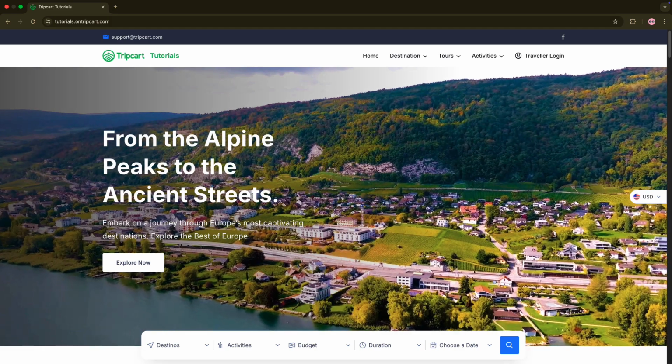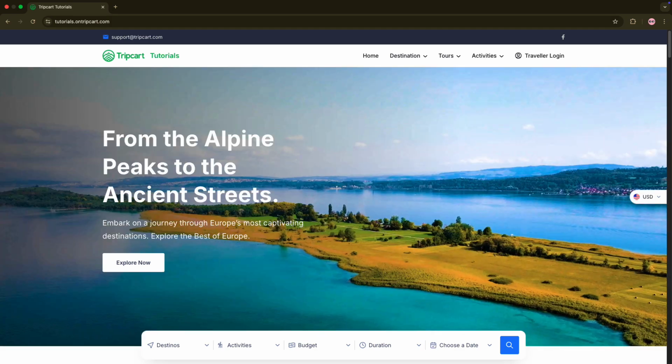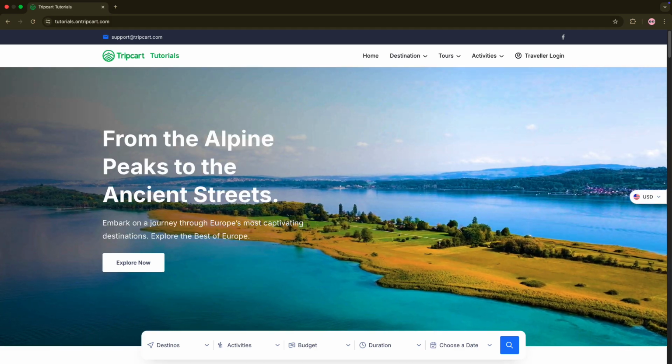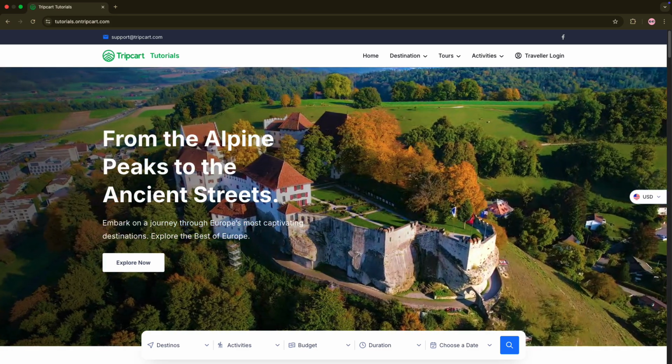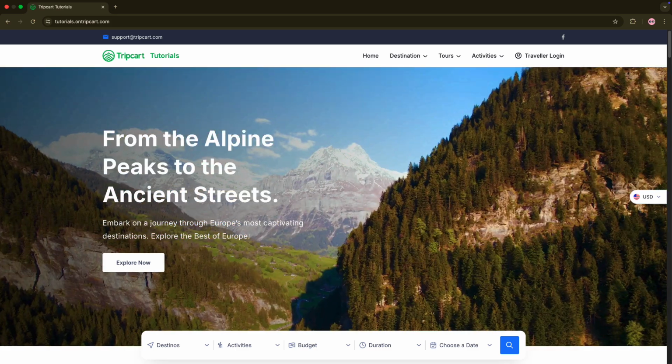Go ahead and try setting up your seasonal prices in one of your tours now. Adjust it based on your busy months, and you'll immediately see how flexible your Tripcart calendar becomes.